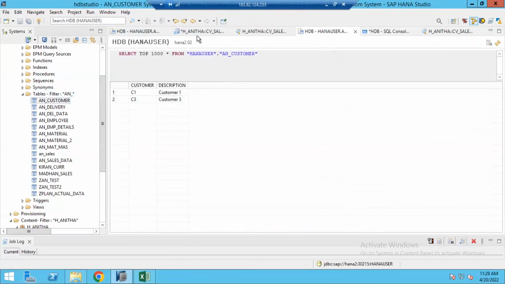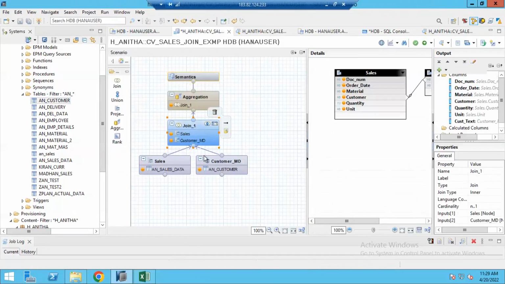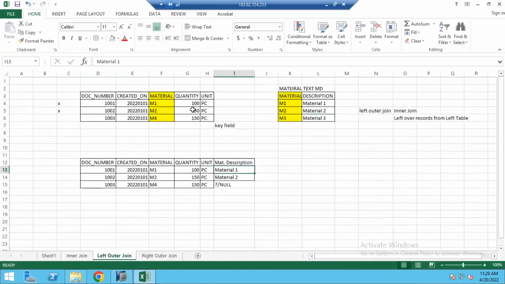Okay. Now what I'm going to do is go to my calculation view. I'm changing my join property from inner join to left outer join. So what we learned from left outer join: even though the matching key is not found on the right side table, bring those records also to the output.